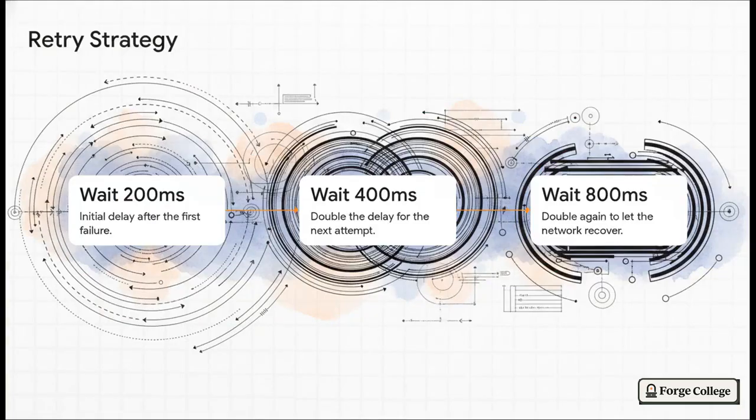Let's see how this builds mathematically. Step 1, wait 200 milliseconds. Step 2, wait 400 milliseconds. Step 3, wait 800 milliseconds. See what's happening? The delay doubles each time.